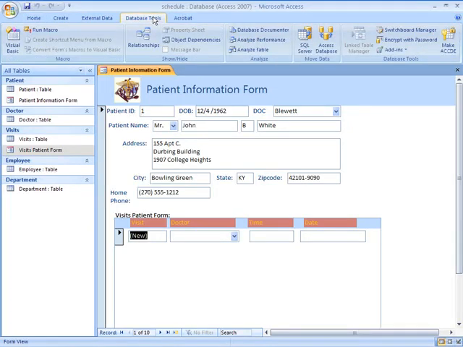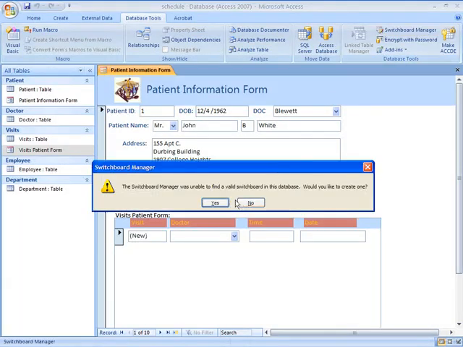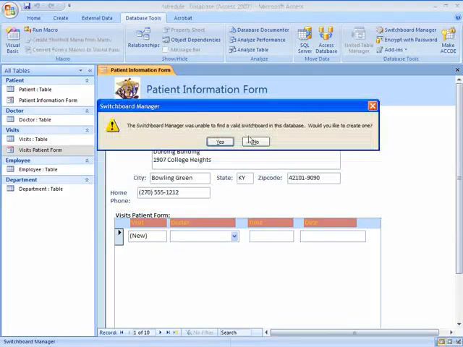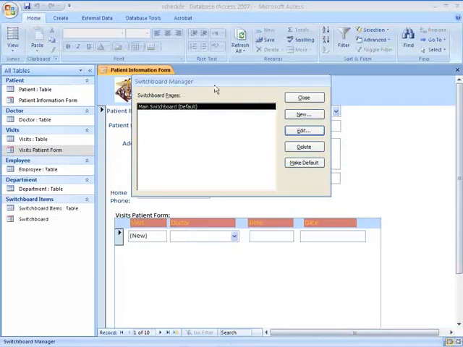So go to Database Tools, and then over here, they don't call them menus, they call them switchboards. And so over here you go Switchboard Manager. If you have not created a switchboard before in your database, this is going to come up from now on. This is what you're going to use to manage a switchboard, though.